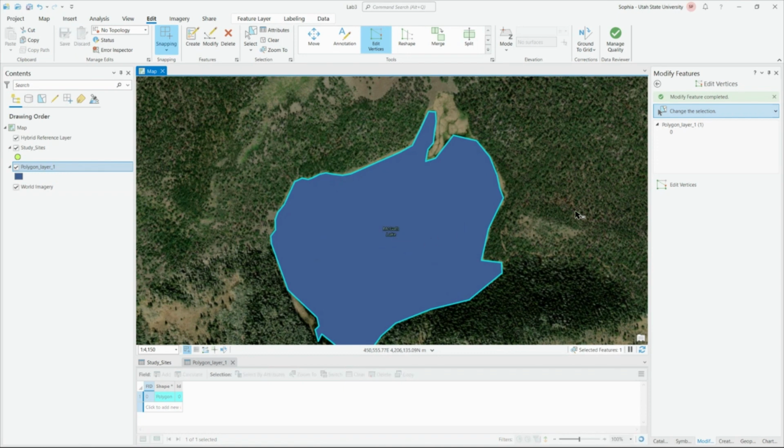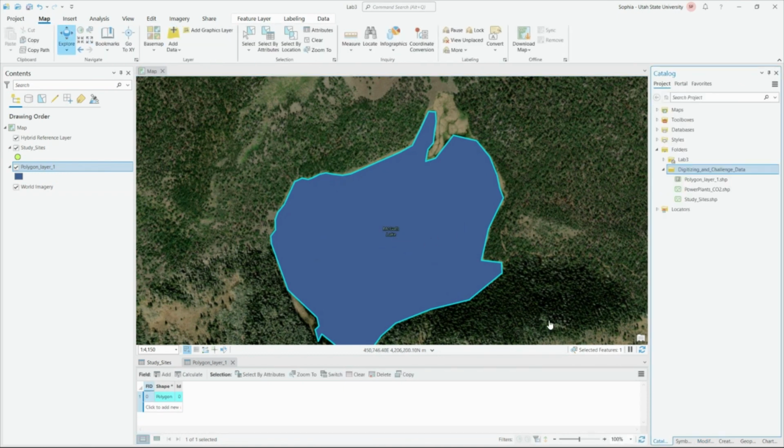Always click save. And I'm going to come here to explore.